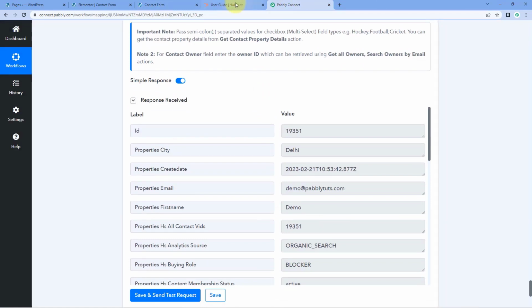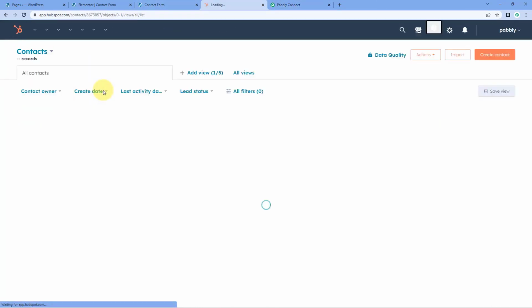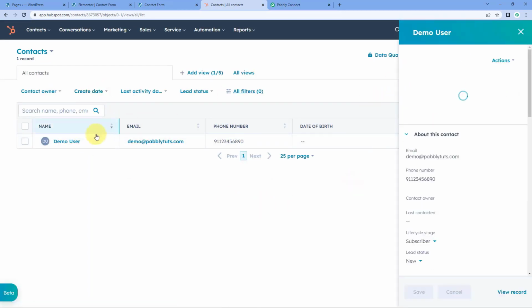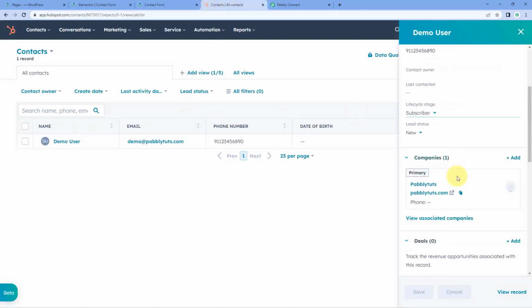So let's check it. We will go to HubSpot and we'll go to the contacts page over here. And yes, guys. Here you can see that in our HubSpot CRM, just now a new contact is added. The name of this contact is demo user. Here you can see the same email address which we have entered while submitting the form in Elementor. You can see the same number and other details as well over here.